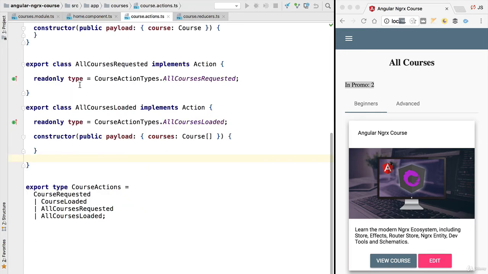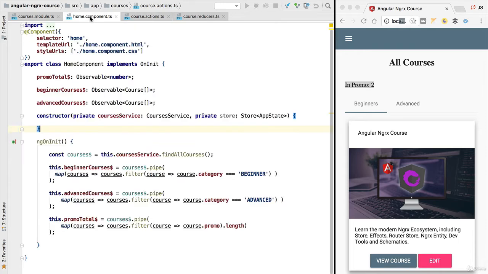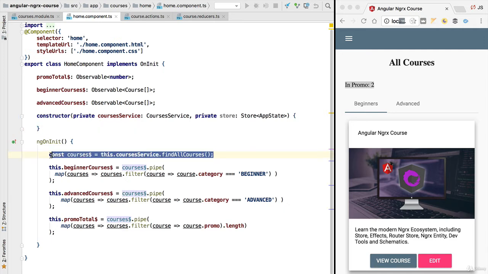Now that we have defined the actions that we need for our new NGRX application feature, let's go ahead and start modifying the home component. Before, the home component was responsible for fetching the data that it needs from the backend, and it was also responsible for storing the data locally in these observables that we are defining here as member variables. Now, with the new store architecture that we are adopting for our application, this will no longer be the case in general. So the components will no longer be responsible for fetching the data themselves and storing the data themselves. The data will be instead stored in the store.